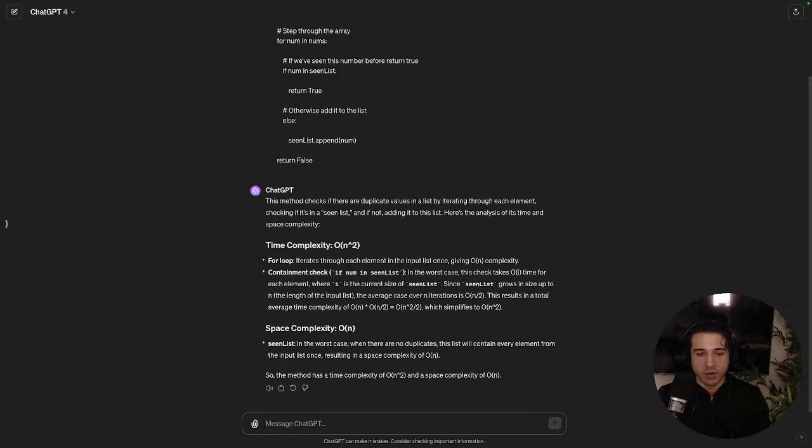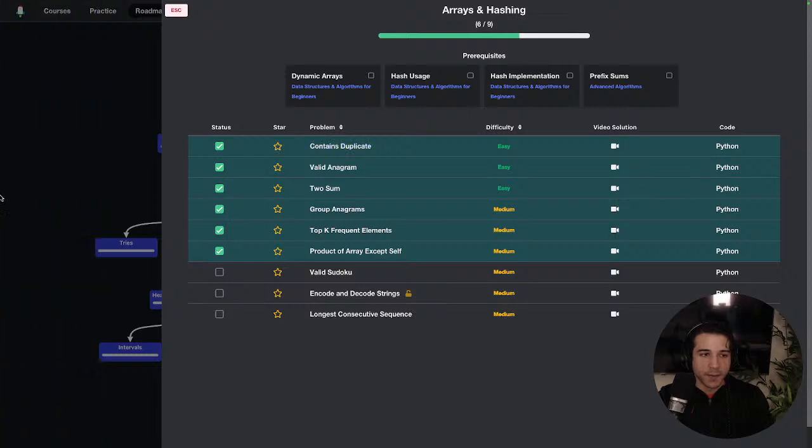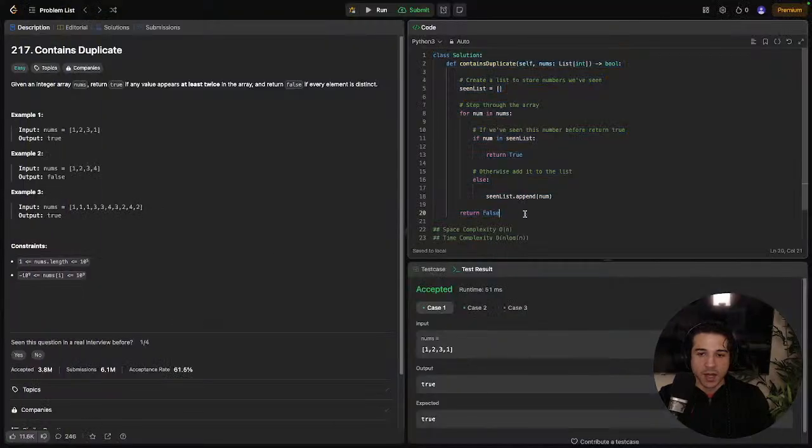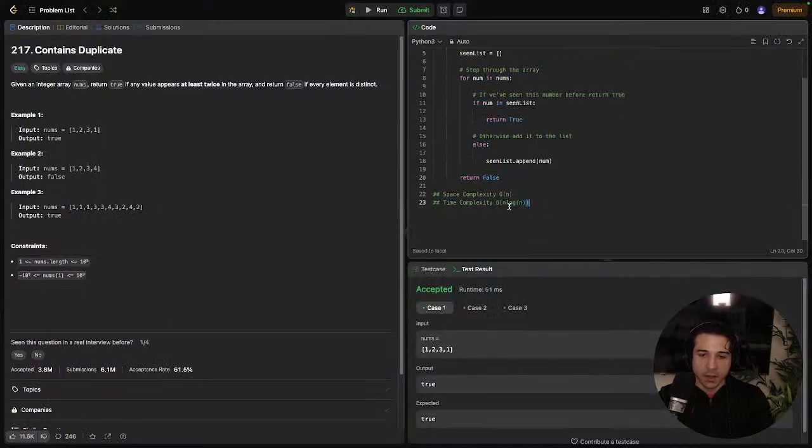Space complexity O of n. In the worst case, when there are no duplicates, the seen list will contain every element from the input list once, resulting in a space complexity of O of n. So the method has a time complexity of O of n squared and a space complexity of O of n. So that's not ideal, right? Definitely not ideal. Let's delete this, make it n squared.